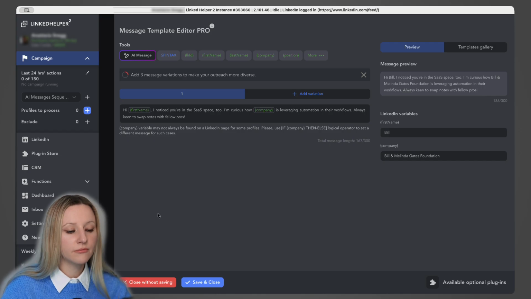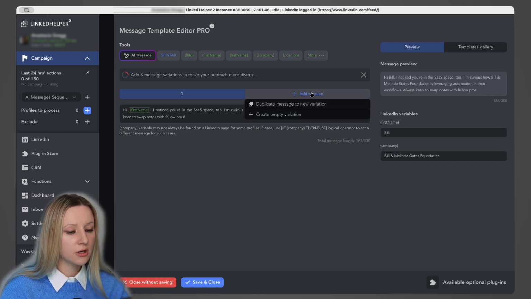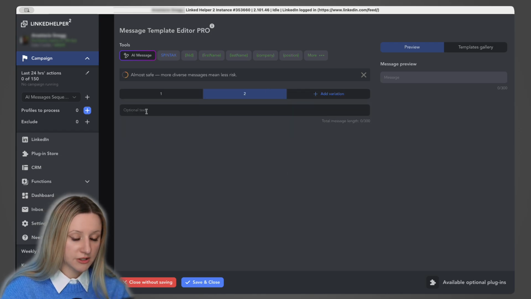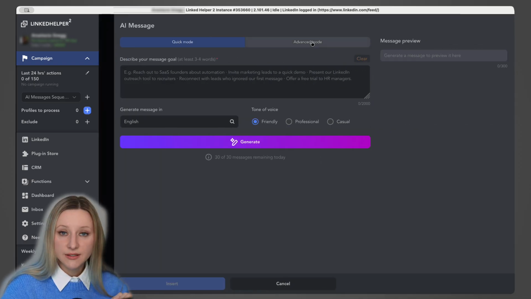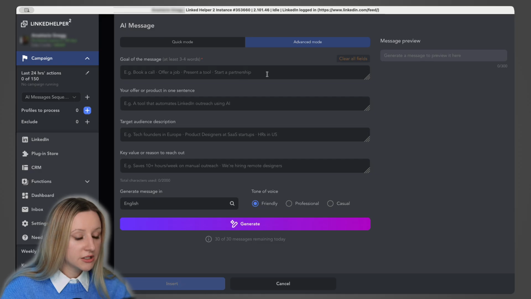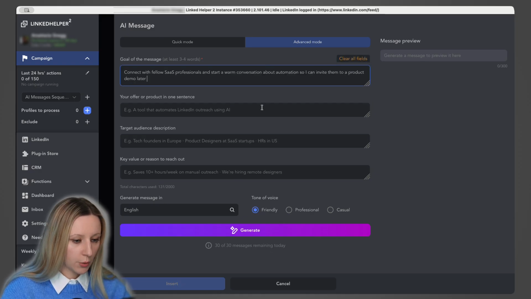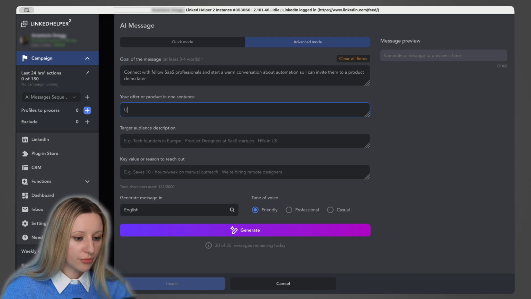If you want way more control, this is where advanced mode shines. Let's create one more variation of the invite message using advanced mode now. Here you give the AI real context, and this is exactly what I usually fill in. So, goal of the message, I'm going to leave it the same as I used in the quick mode. You offer a product in one sentence, what you're offering: a LinkedIn automation tool focused on safety and long-term account stability.